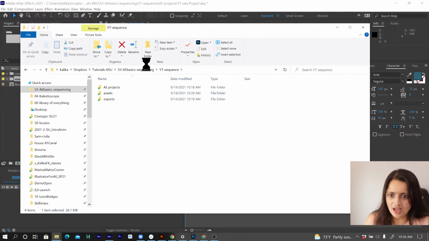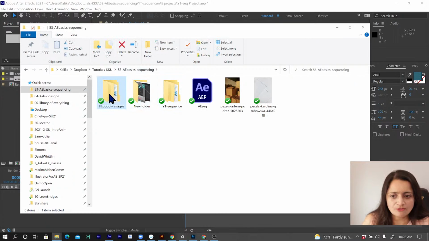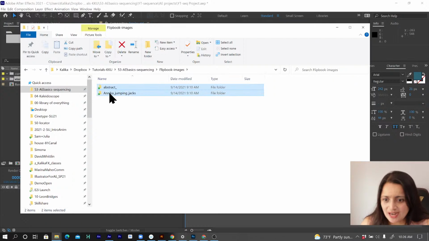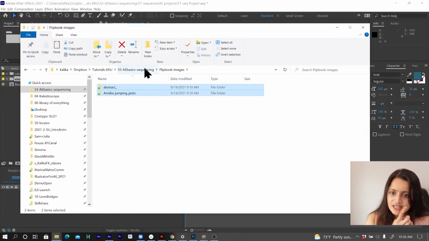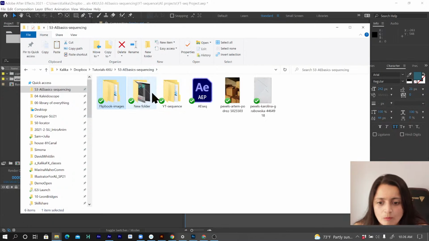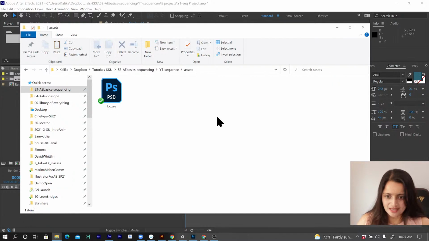I also need to go over to my flipbook images and drop that in as well. So here we go. We have abstract and jumping jacks, and I'm just going to copy them, Command or Control C, and I'm going to move them over to my YouTube sequence folder. Okay, there's assets, and I'm just going to paste those in there.